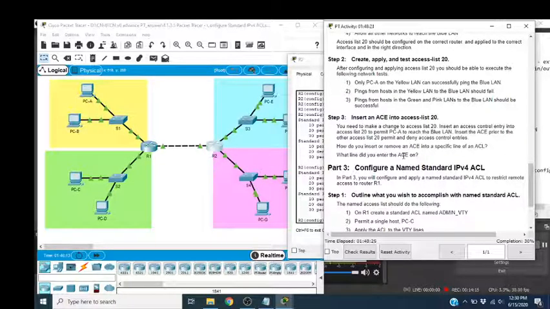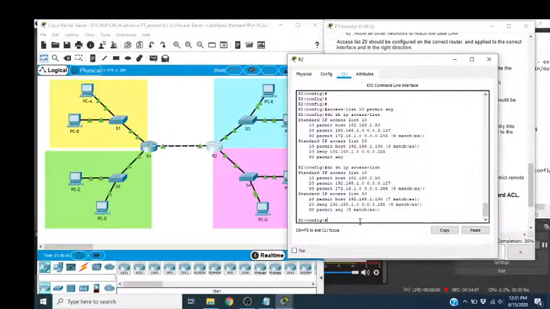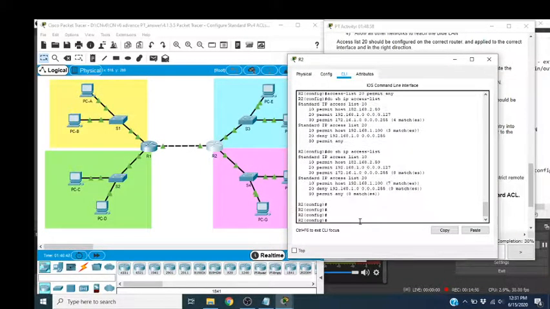Insert and remove. If you want to remove an ACL entry here, you can always just put no. Depending on where you want to insert. Let's say I want to insert something here, for example.